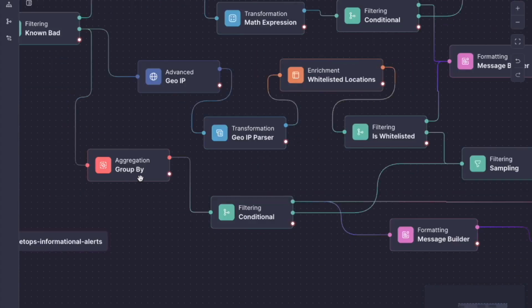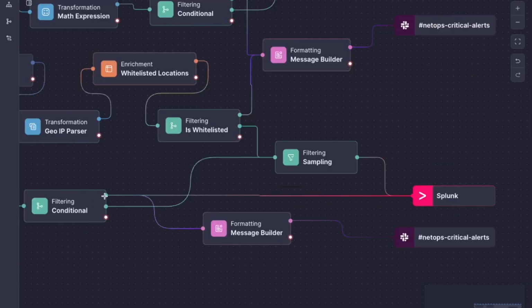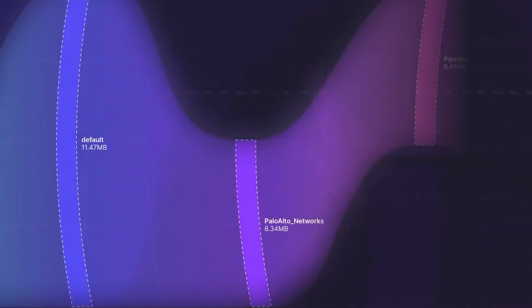Additionally, we're going to do a group by, and this group by is going to take a look at the source IP address along with port 22 and check how many attempts there have been within a minute. From there, we're going to do a conditional, and if it's been over 10, then we're going to send to Splunk and also create a message and send it for investigation to the critical alerts. If it hasn't been more than 10 in 1 minute, we'll just sample it and send that to Splunk as well. All of this happens visually, configured with drag and drop logic.